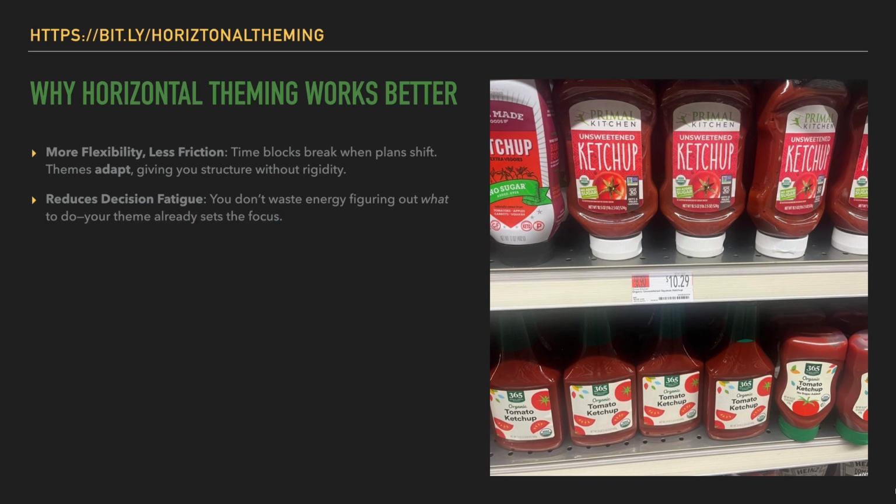They reduce decision fatigue. You don't waste energy figuring out what to do. Your theme is already setting the focus for you, and that's what this ketchup photo is all about. I use this a lot when I talk about purchasing things. There are different varieties of ketchup here. You're going to have to make a decision around what ketchup size you want.